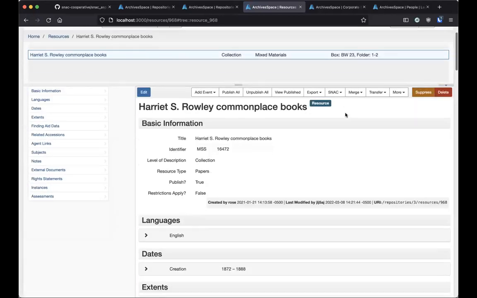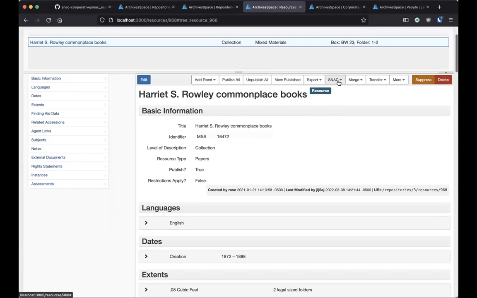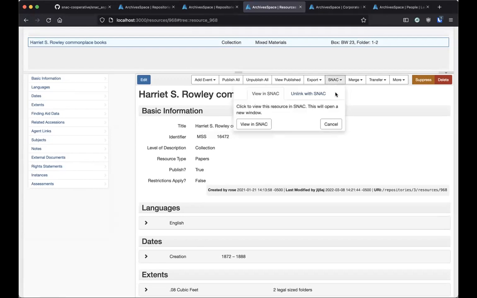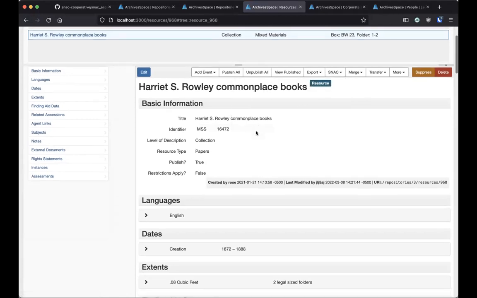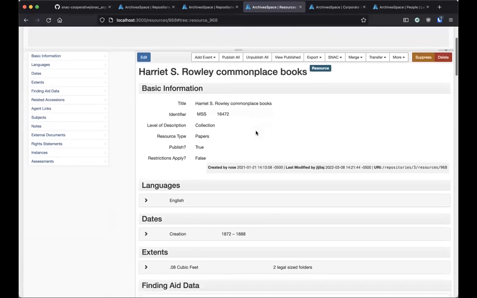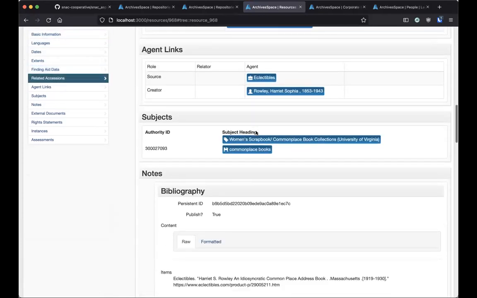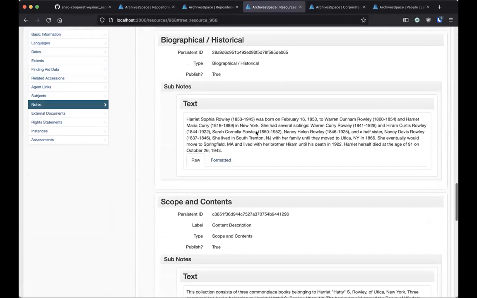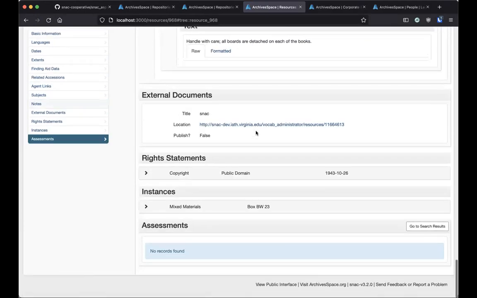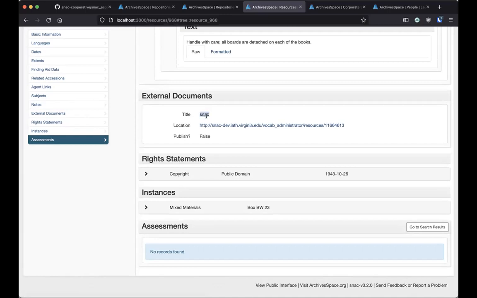Okay, so now that we've exported this resource to SNAC and we go to the SNAC toolbar, it'll look a little different. You'll have the option to view this in SNAC or unlink with SNAC, and I'll cover that in a bit. So when this resource is exported to SNAC, a link is created, and since we don't really have a clean place to put this link, I've kind of shoehorned it into the external documents section. There'll be a document titled SNAC. It'll have a location of this resource in SNAC.